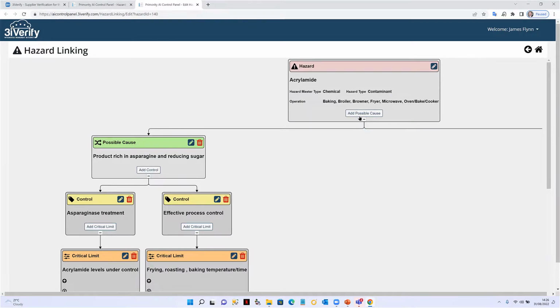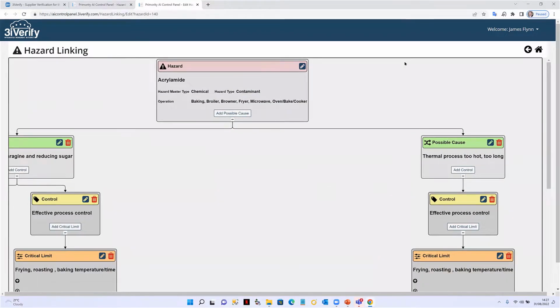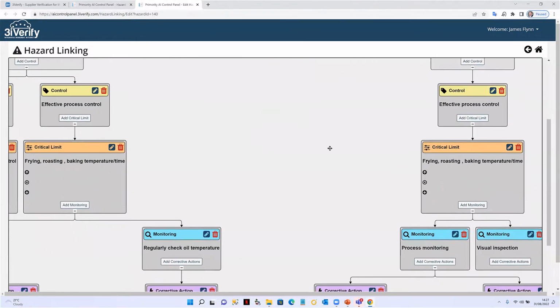And what we can do here is we can either manually add a possible cause or AI can add a possible cause. So here we've got a possible cause for that hazard: product rich in asparagine and reducing sugar, and you can see it might have one or more controls here and so on. And along here there's another possible cause, and you could have dozens of possible causes for a particular hazard which apply to particular operations. And these ones happen to be processed, but it might not be processed. This could be food fraud, it could be intentional adulteration, etc. And that's really the principle of what we're looking at here.